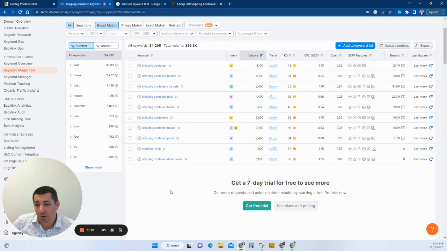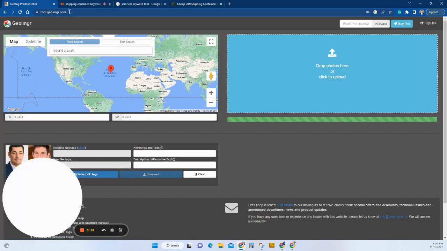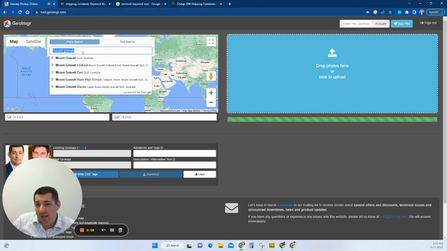Now, if you borrow somebody else's photos, which sometimes you do, there is a tool called geoimgr.com, and you can basically upload an image in here and set the actual location. Why this is important is that you can actually customize the image to be at a particular location, which is going to work in your favor, and I highly recommend you use this.